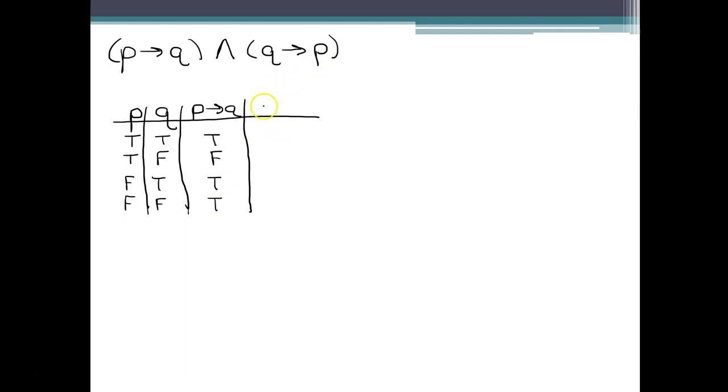Second set of parentheses is if Q then P. The order matters here. So you have to look at the Q column first as the antecedent, the P column second as the consequent. So true to true is true, false to true is true, true to false is false, false to false is true.